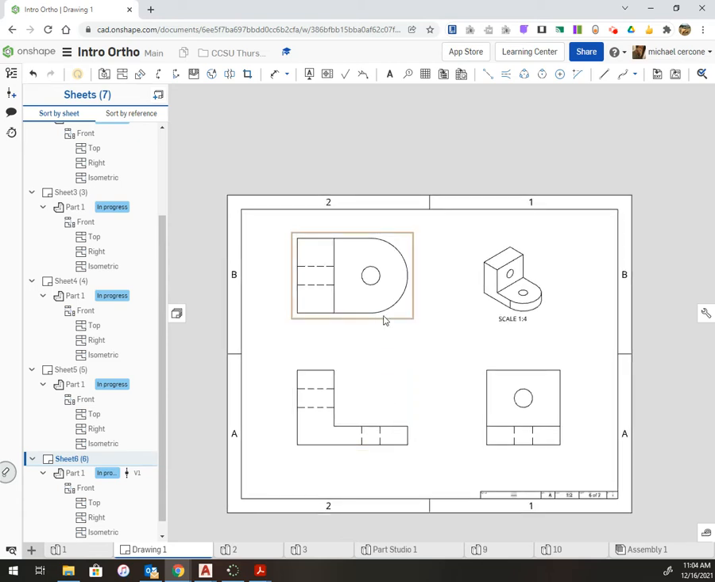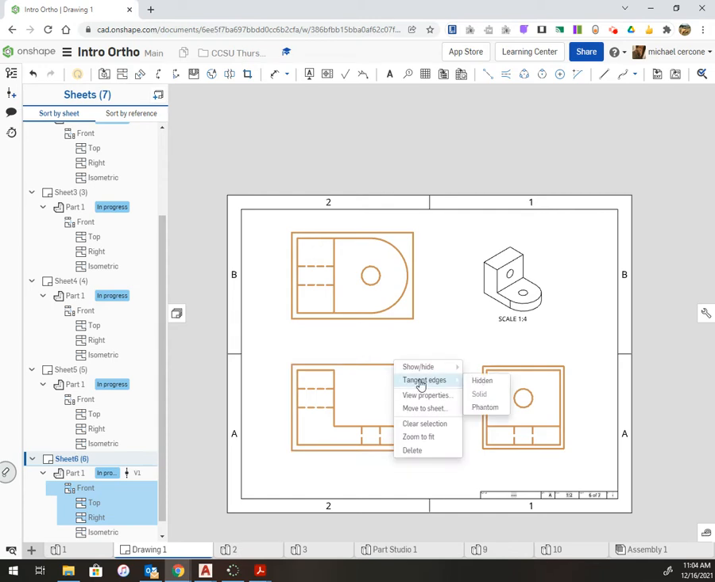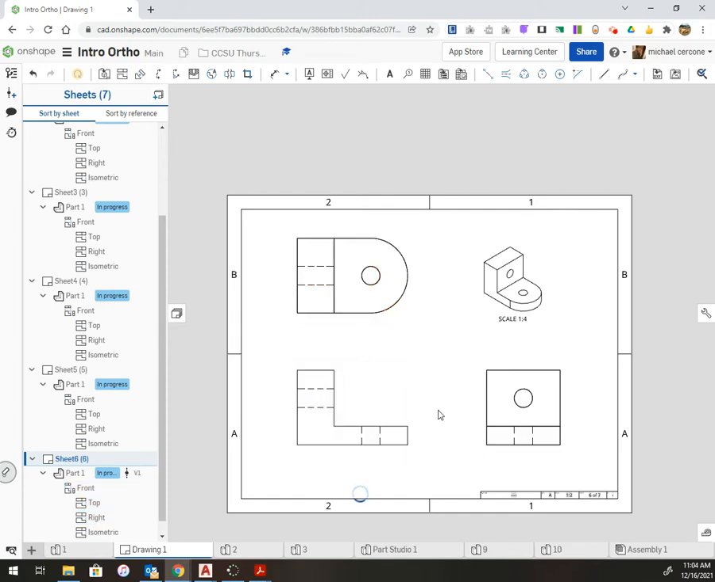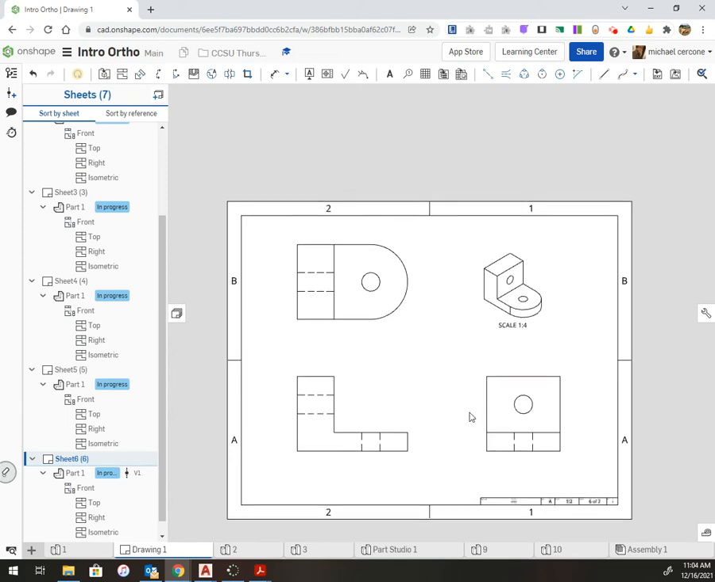So you want to go around your views, and to be honest with you, I think the best thing to do on all, if there's an arc or a circle or any tangency, just right click, tangent edge hidden, just like you did with your hidden lines. You just added another step. After you do your tangencies, the next thing I would want to do is add my center lines and hidden lines.